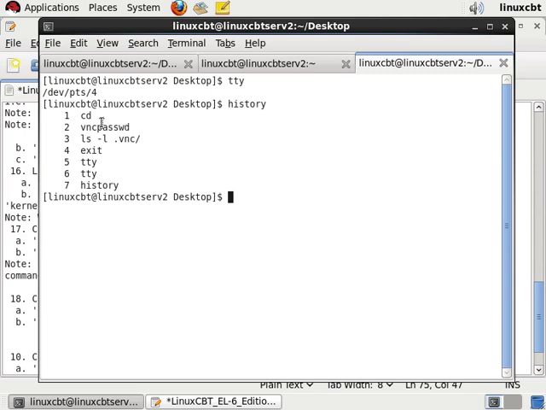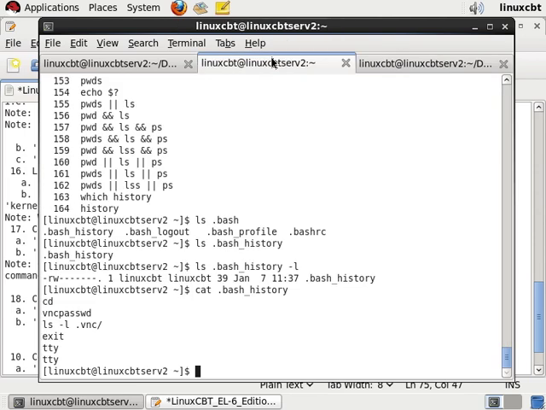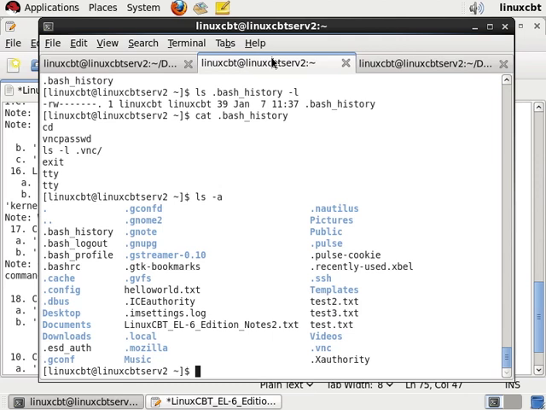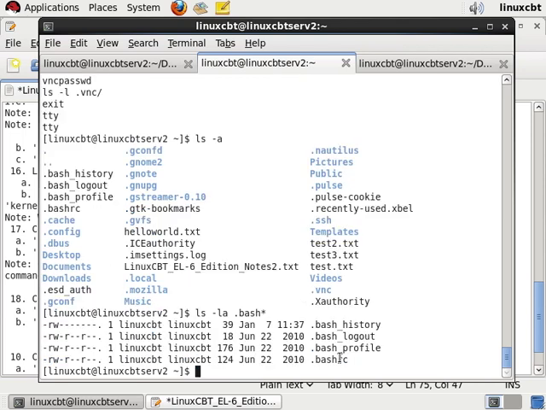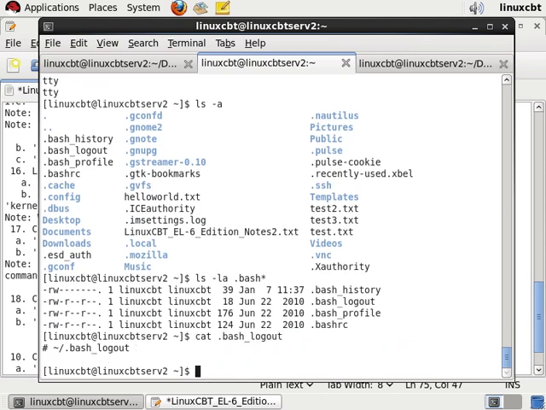Now, there are a number of bash configuration files. If we ls -la for hidden files, you'll see these hidden bash_ files. For example, bash_logout, what to do when you log out of the system. Bash_profile contains variables, as does bash_rc. Let's ls -la .bash*. And you can see that bash_logout is a small file, and it just has an execution of bash_logout, but there's nothing in it.